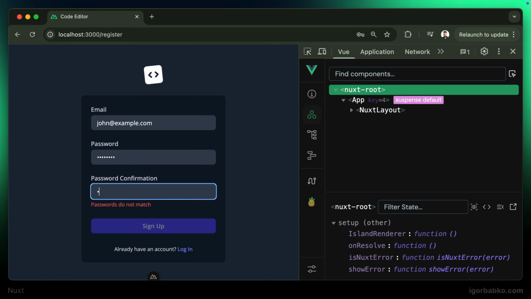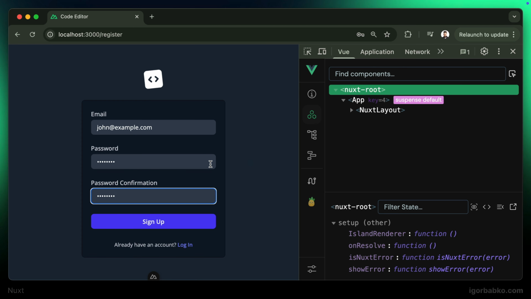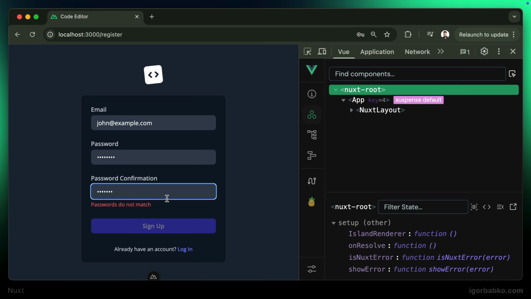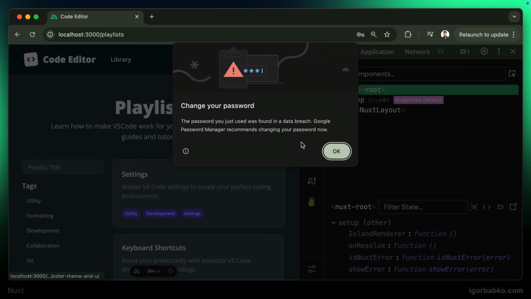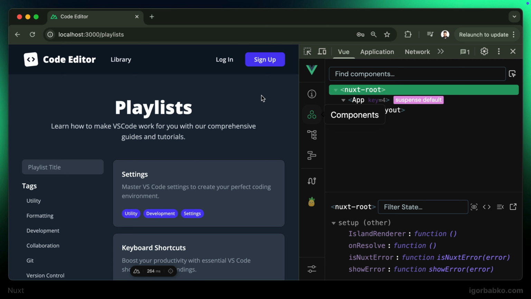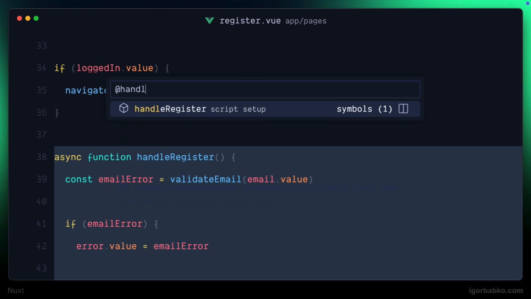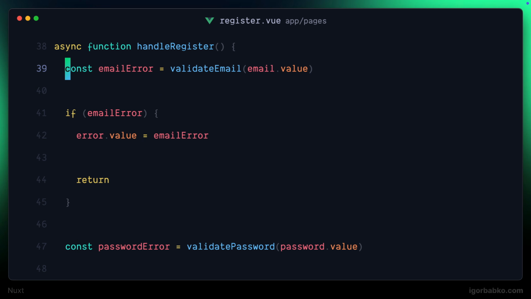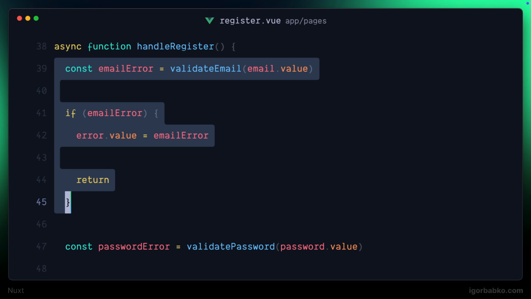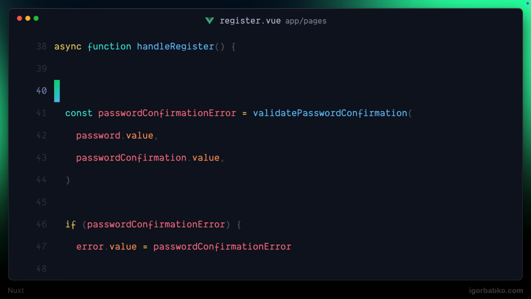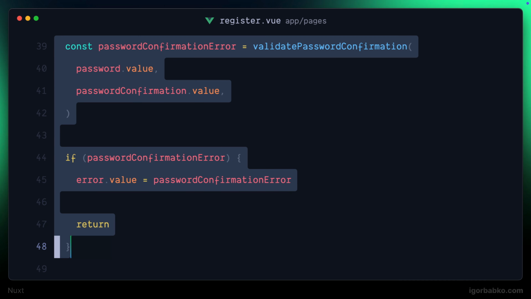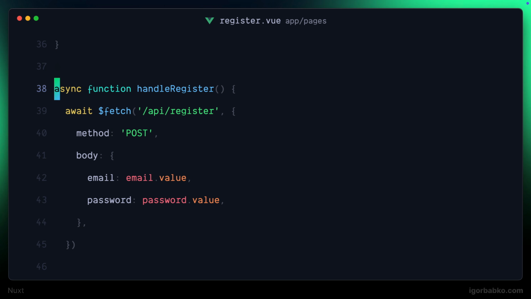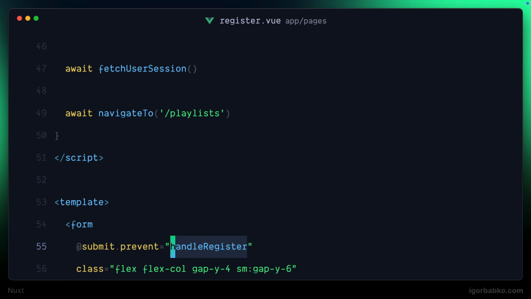This time, if I'm going to fill in valid values into each input field, we can submit this form and register the user. We have been redirected to the playlist page, which means the user has been registered. And since now we are applying real-time validation as user types, we no longer need to apply additional validation right before we're gonna submit the form. Inside handle register function, I'm going to remove all the code related to validation inside of this function. The validation is taken care in real time thanks to registered watchers.